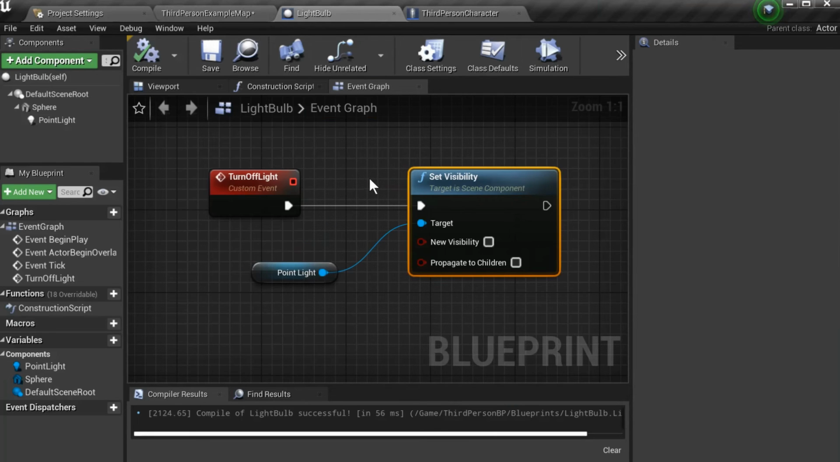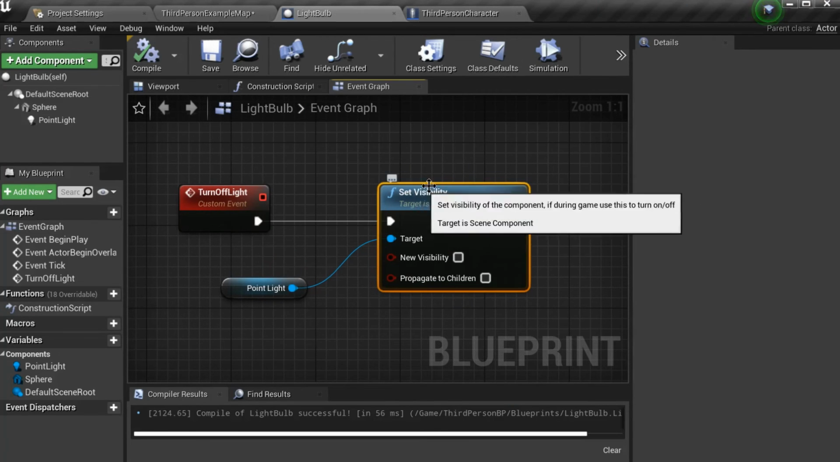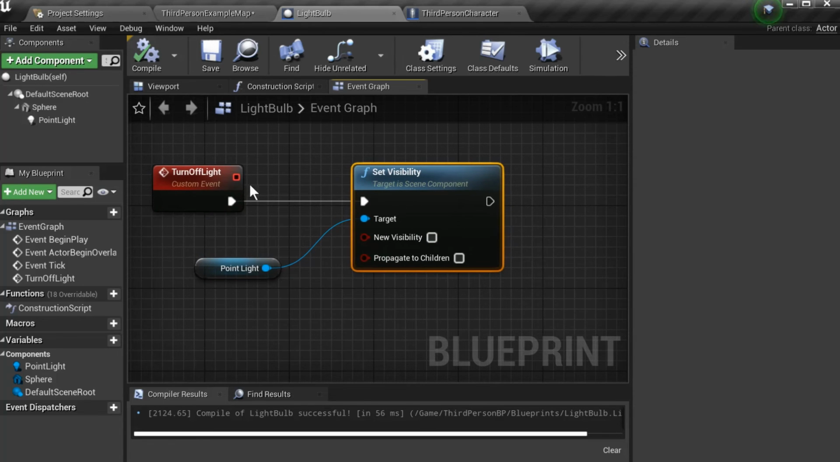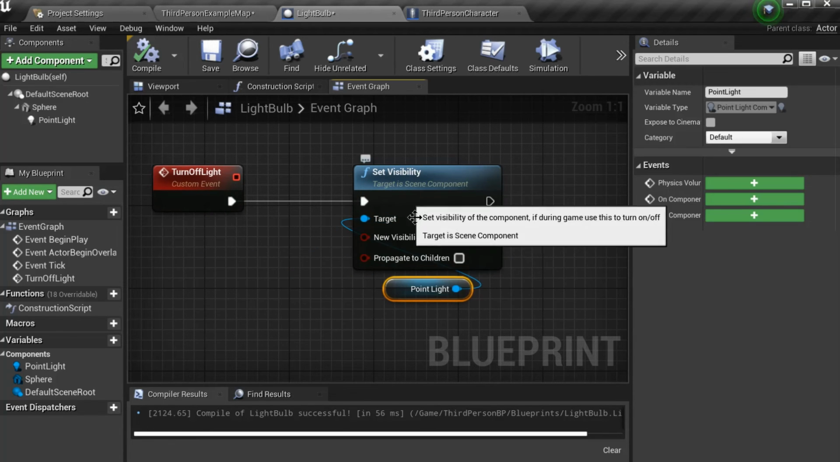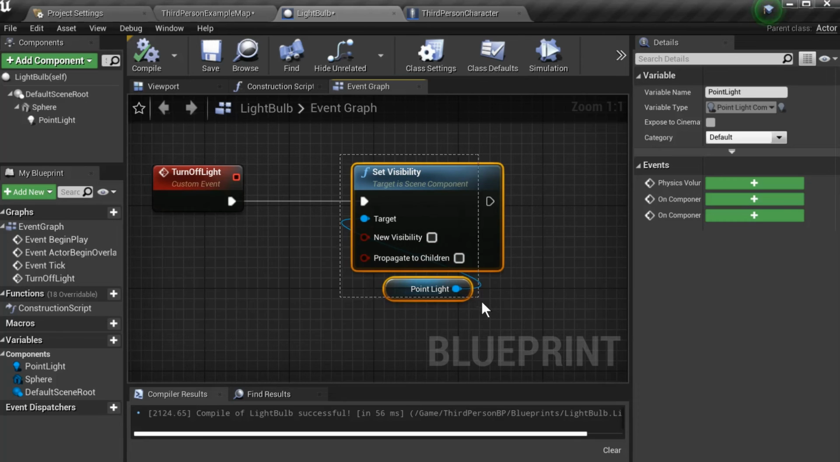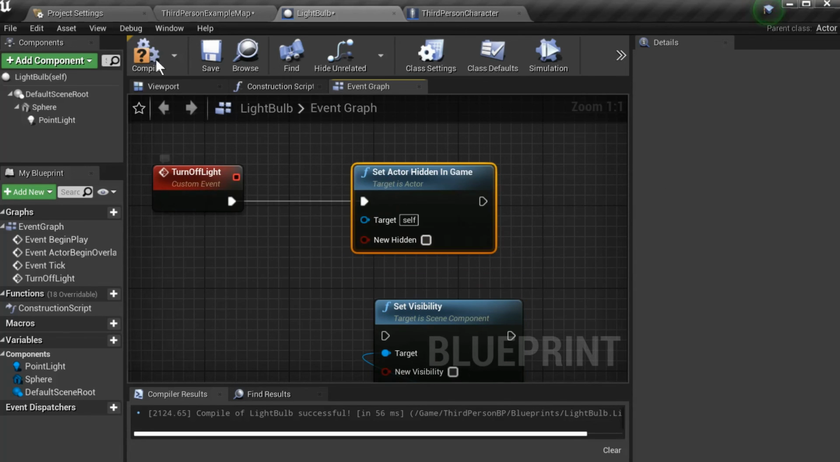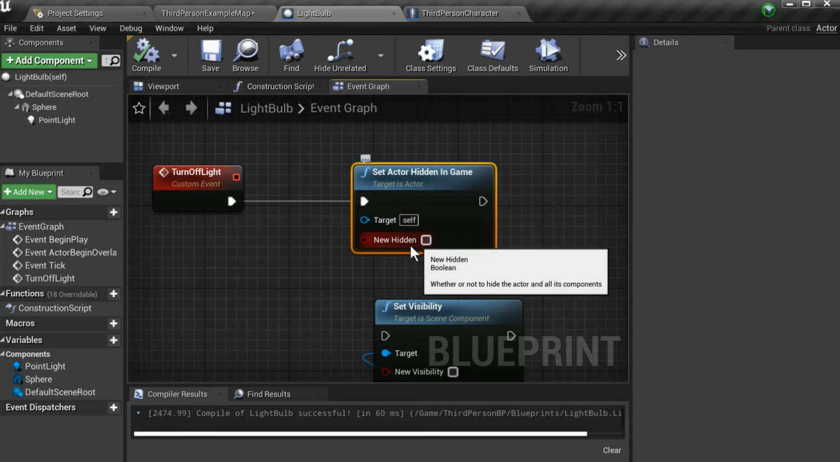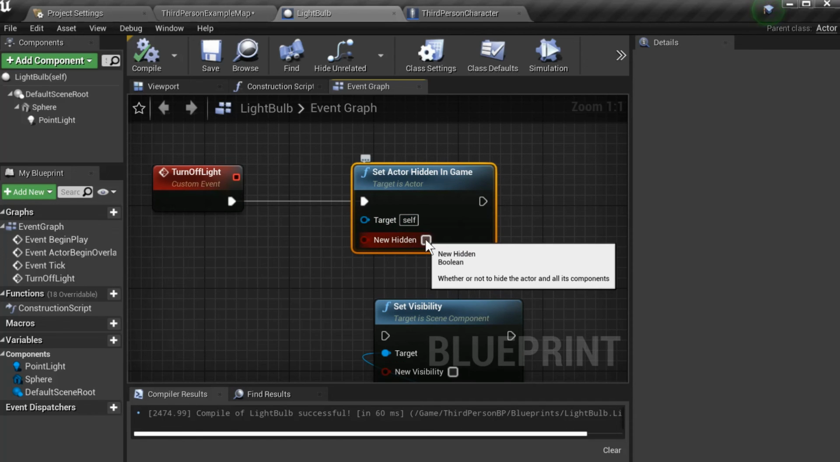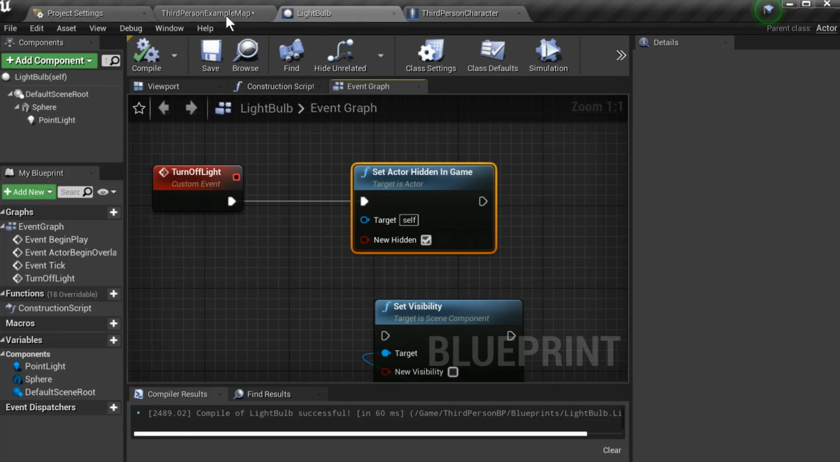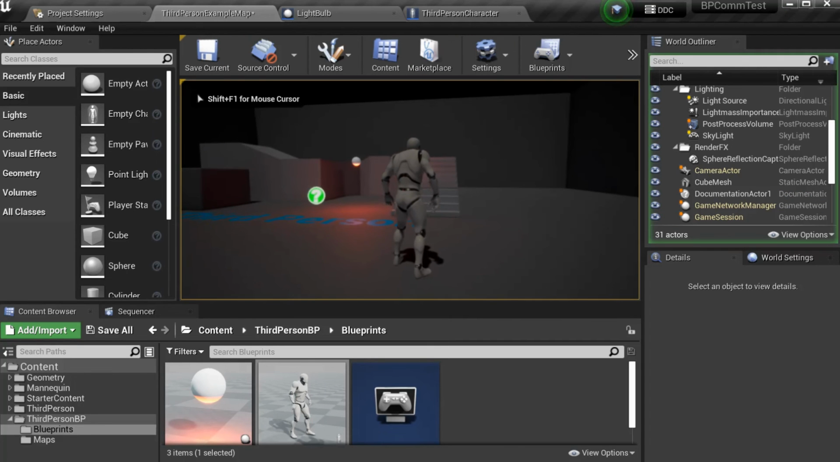We'll go to our light bulb and now we have it set visible. Now instead of just setting the visibility for the point light, what we'll do is set the visibility for the whole blueprint. So now when we execute the turn off light event, it's going to set the actor, the light bulb actor, the self, and you can see new hidden, going to be hidden. Let's test it out. Okay, we're going to press L, and it's hidden.